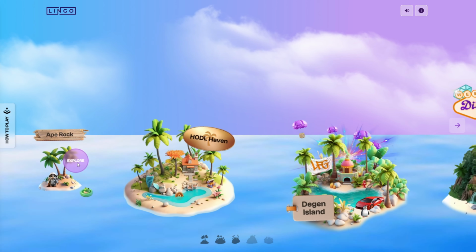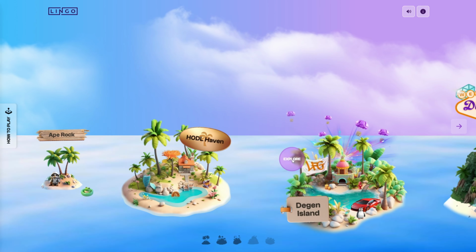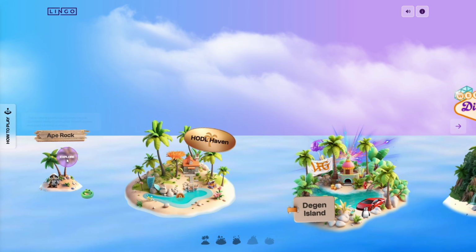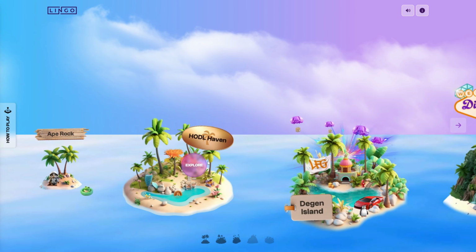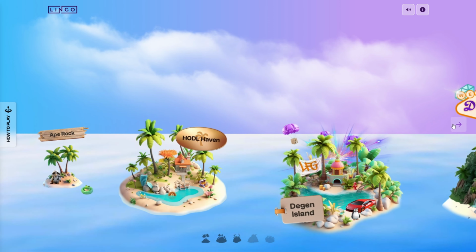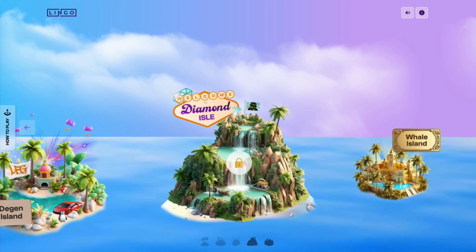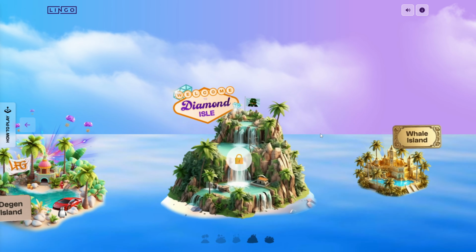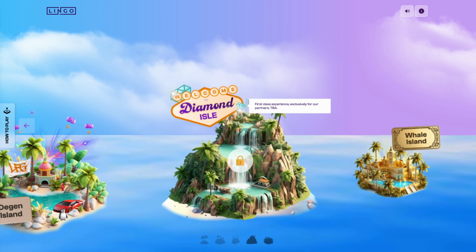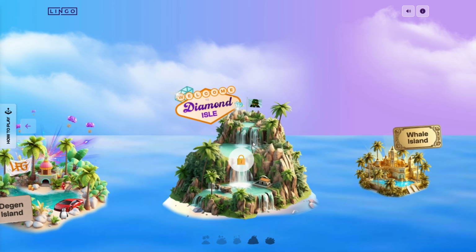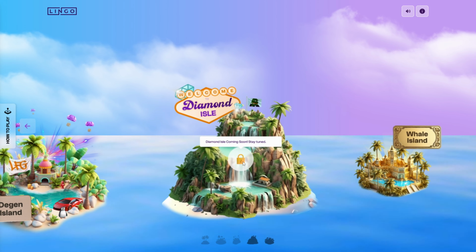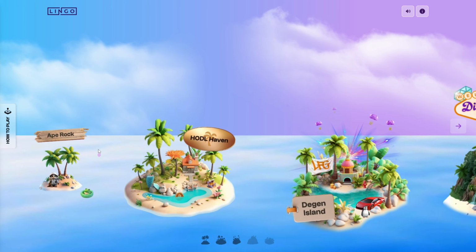Lingo Islands is divided into 5 themed islands, each offering unique ways to earn rewards in the Lingo airdrop. As you can see here, the first one is APROC, second is Hold Heaven, third is Dijon Island, the fourth is Diamond Isles, and the fifth one is Whale Island. The fourth one is currently locked and it says Diamond Isle coming soon. Stay tuned. So now let's talk about what is APROC.